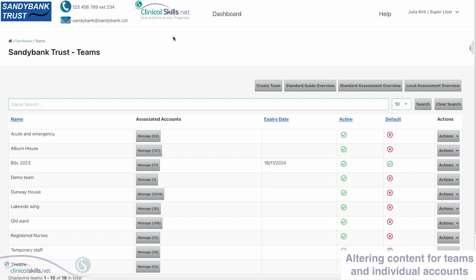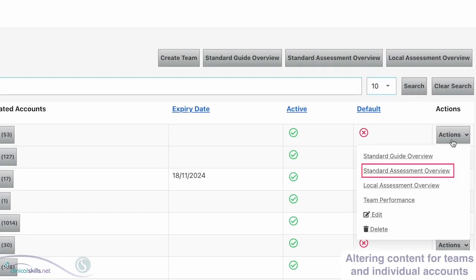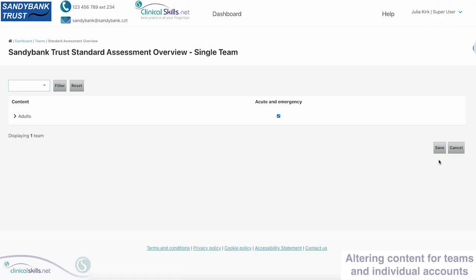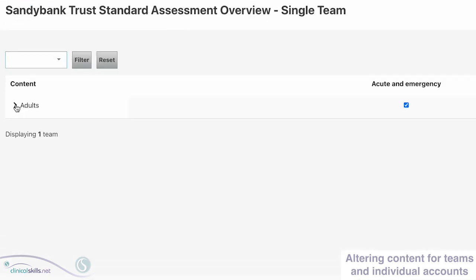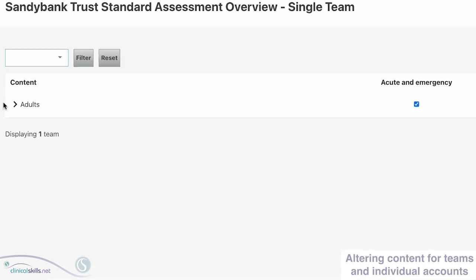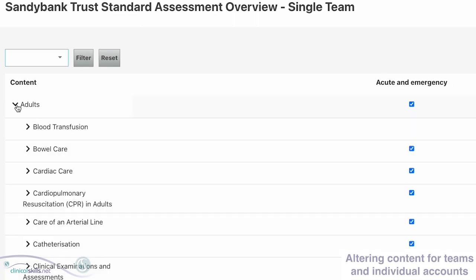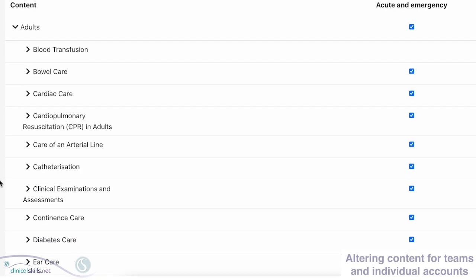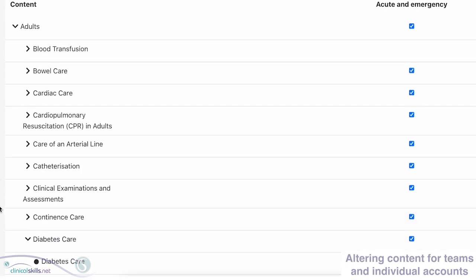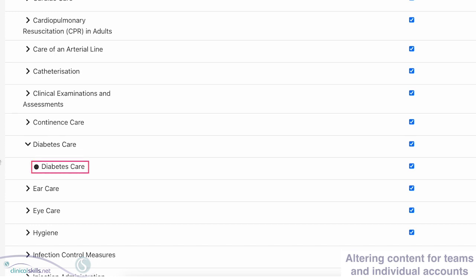Content allocation for standard and local assessments works in the same way. Click the Standard Assessment Overview from the Actions button to alter the clinical skills assessments available to that team. Clinical skills standard assessments are linked to the guides that they are based on. So, for example, if you're looking for an assessment on diabetes, make sure that you have the Adults section selected, then expand the section to find the Diabetes Care category. You will then see the name of any assessment associated with the diabetes guides. Tick or untick the box under the team name to allocate it or remove it from the team.